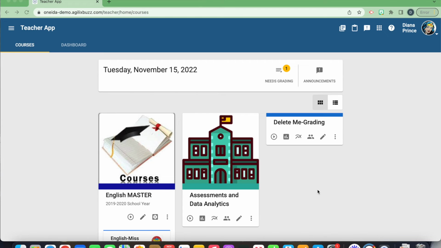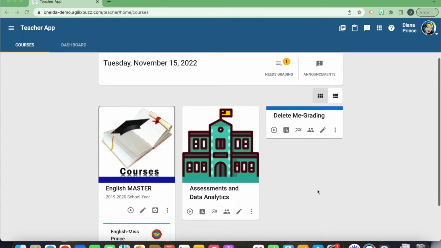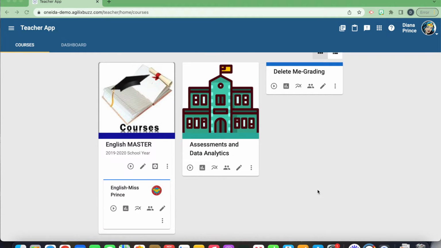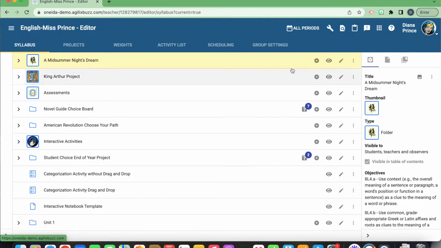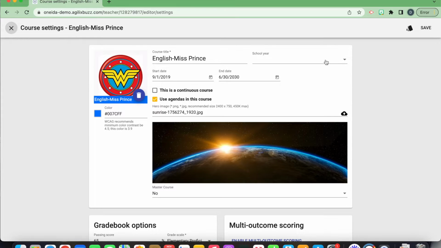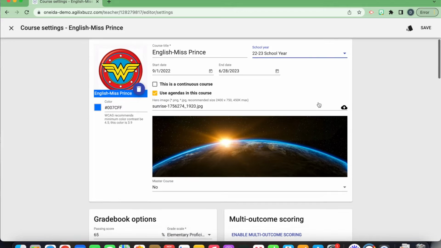For teachers in Buzz, if they would like to, they can also set up their own grade periods if the Buzz admin has not set up a school year. To do this, they would find their course or create a course and go to their editor. In the editor, they can go up to their white wrench and click on Course Settings. Here they can indicate the school year of the course.